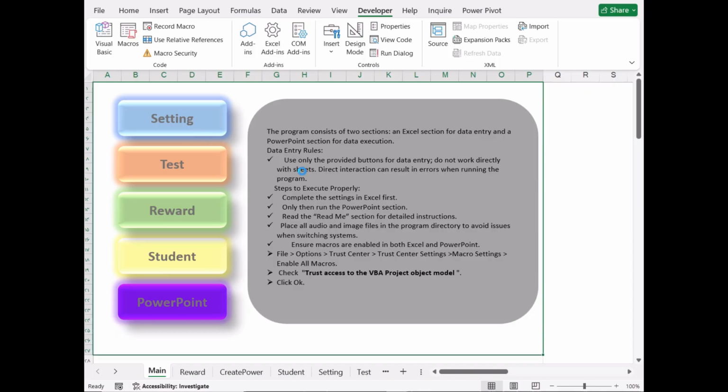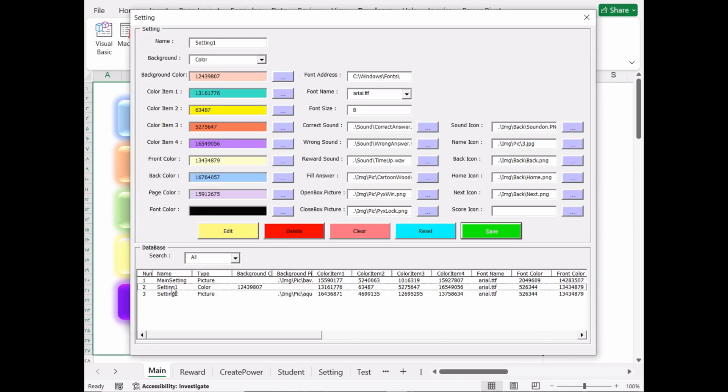When we click on settings 1, you'll notice different color schemes. Unlike the other settings where we used images as backgrounds, here we used solid colors. And as you can see in the slides, the backgrounds are indeed filled with color instead of images.